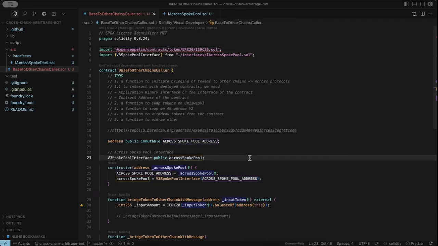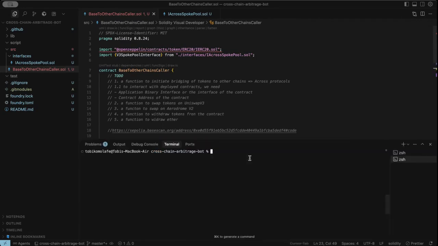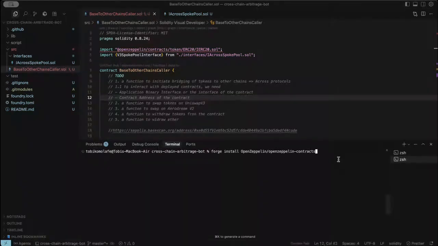So in order to do that, I'm going to press Command J, and it brings up my terminal. And this is the command we are going to run: forge install OpenZeppelin contracts. If this command does not work for you, you may need to add --no-commit, and you can run it.